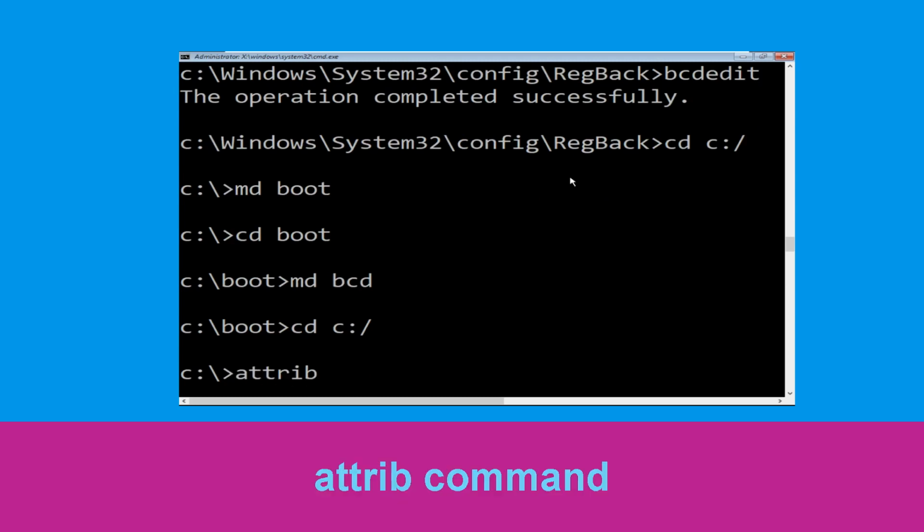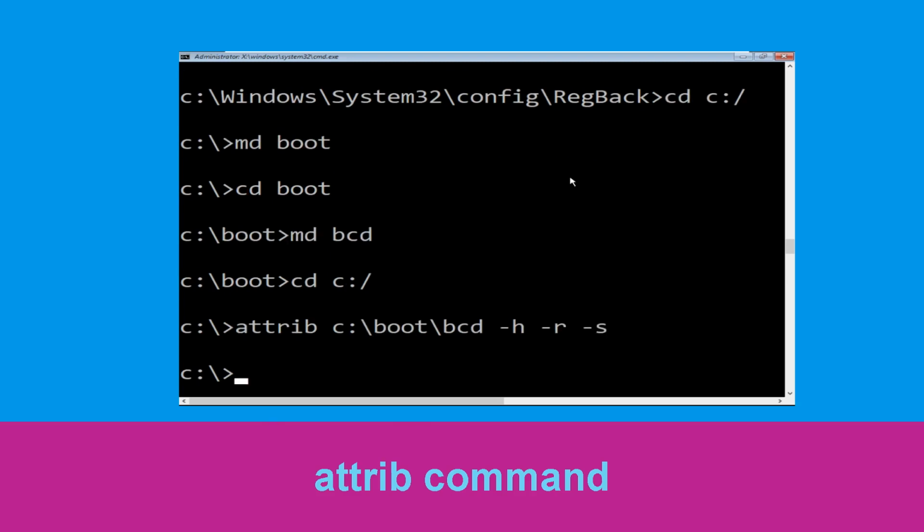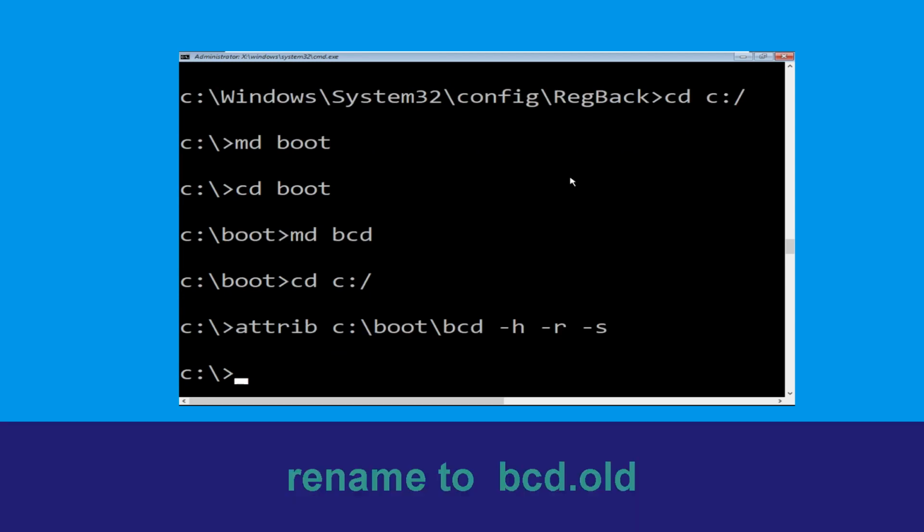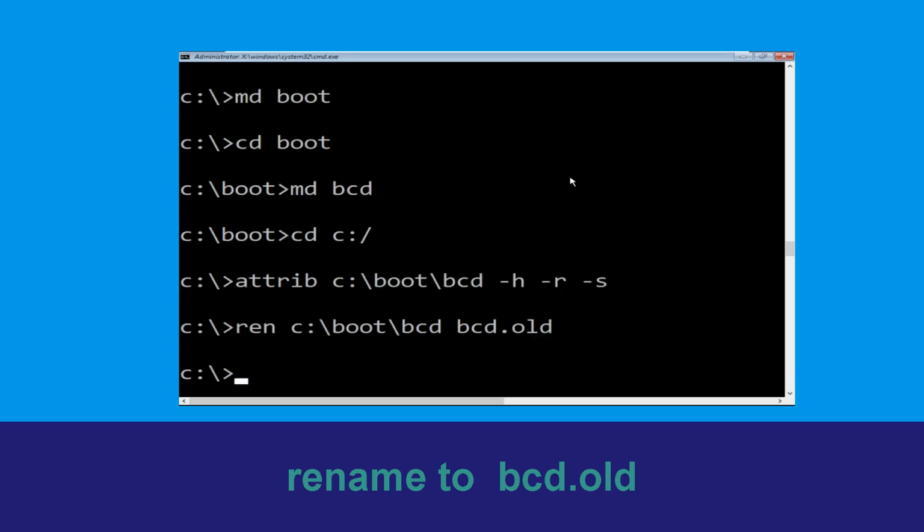Now type attrib space /boot -bcd space -h space -r space -s and hit enter to execute. Now type run space /boot /bcd space bcd.old, then hit enter.